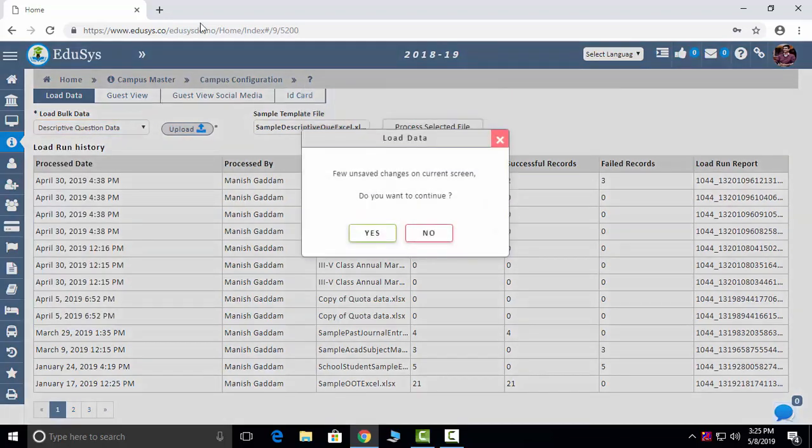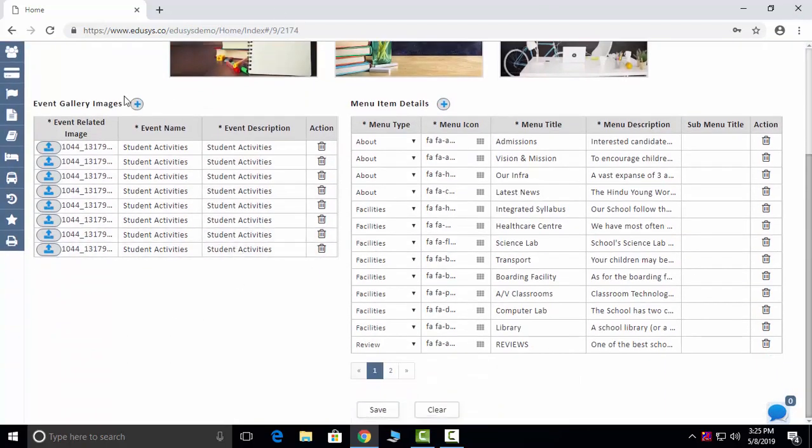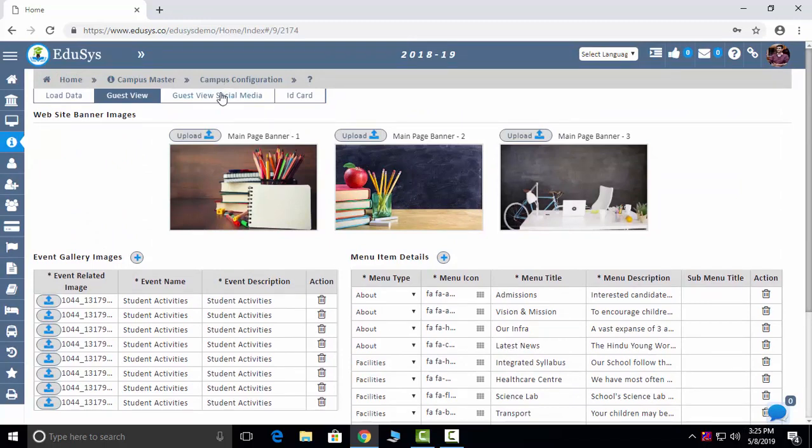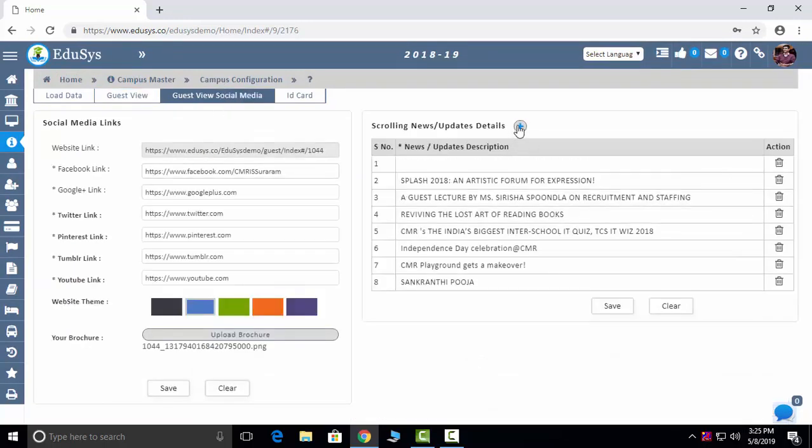Next is guest view. We are also providing one free website. If you want to use that website, you can use it, and you can control it from the application itself. You can add your gallery details, about yourself, about your faculty, admission details, everything. Not only the website, you can also manage your social media related news. You can control any kind of news here, like admission related news or result news, you can capture it here and it will reflect on the website.